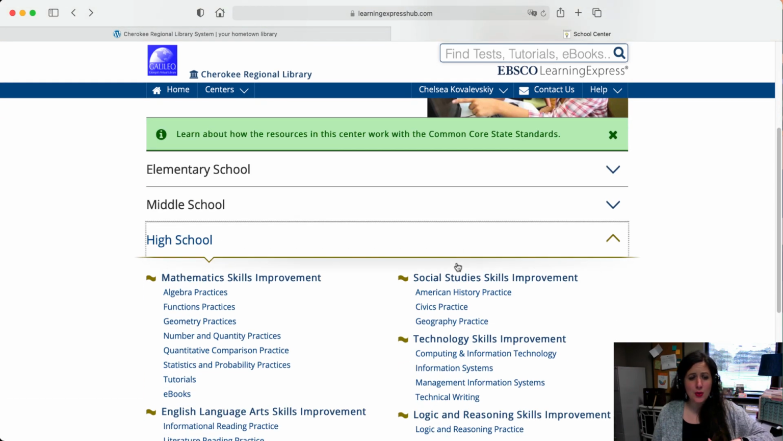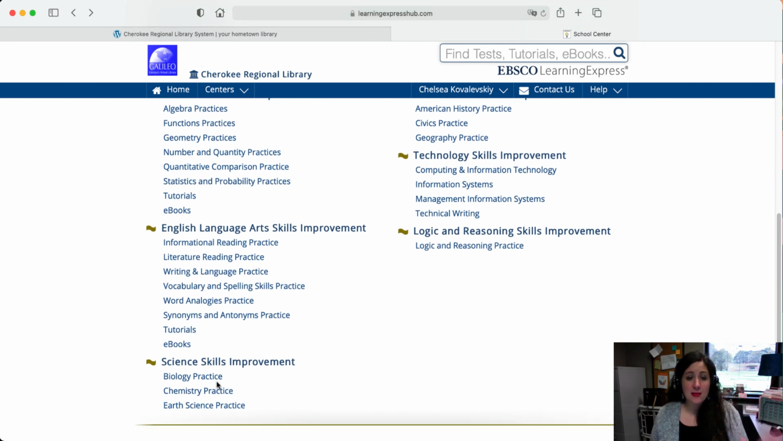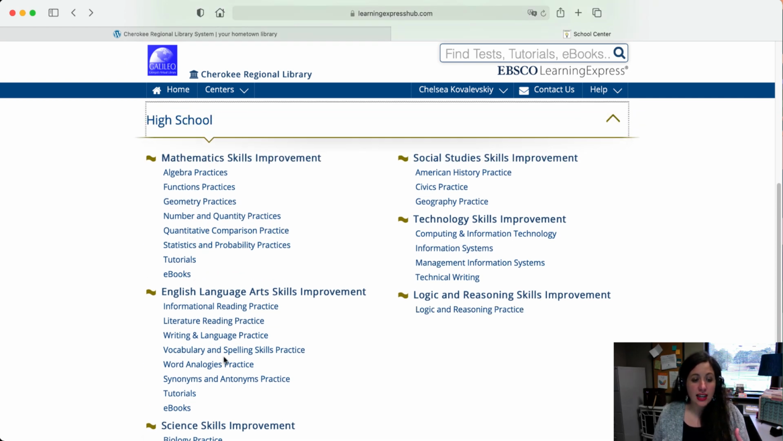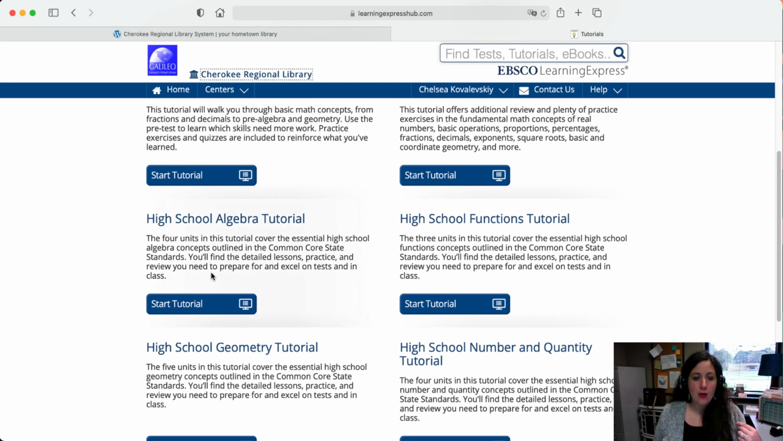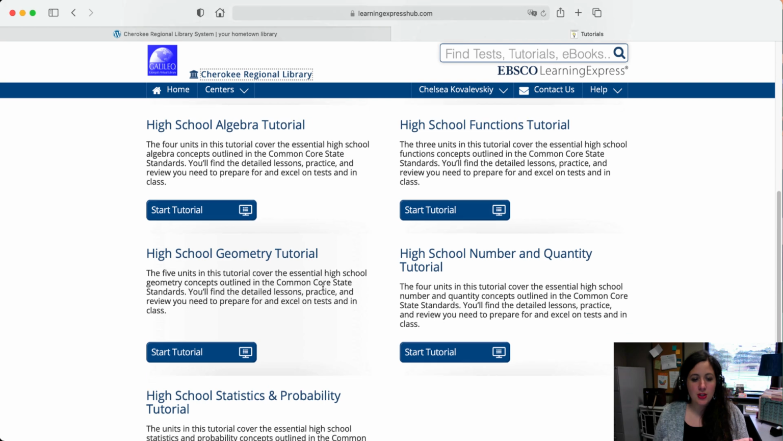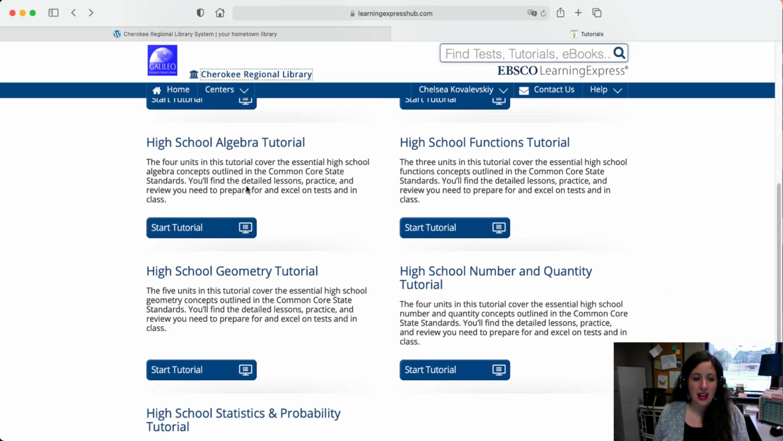So now that we're finished with middle school, we're moving on to high school. Again, it's going to look very similar. They've added some science, some technology skills, and some logic and reasoning skills to this section. And of course, our mathematics and our English looks a little bit different. Obviously, they've advanced some. We now have some algebra, some quantitative comparison practice, some statistics and probability practices. And then our tutorials have changed a little bit as well. If you click on tutorials, you'll see that we've now got some high school algebra, some geometry, and they've split it up in this way. And that's going to look very similar to the tutorial that we looked at before.